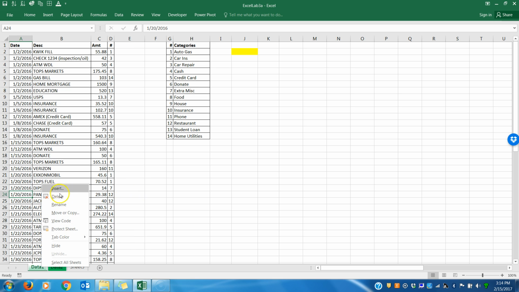I can insert new sheets. I can delete a sheet. Be very careful if you delete a sheet, because if you delete a sheet, that cannot be undone. So then the sheet is gone and cannot be retrieved again unless you've saved it previously under a different file.